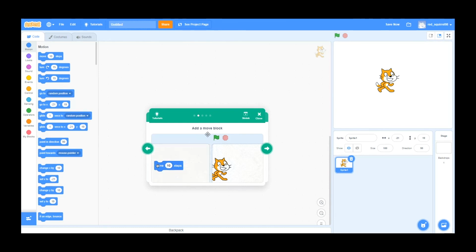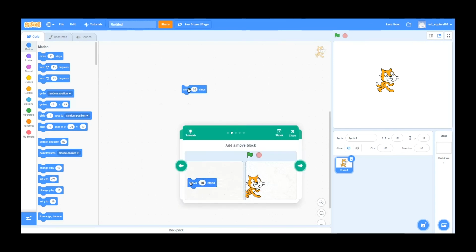So it's asking you to go and get a move block, and the blocks are all colour coded, and the motion blocks are blue, and there's a move block. So bring out a move block onto this area here, which is your development area. So this is a code block, and you've just brought it out into the development area, and it's a code block for this sprite because it's highlighted in blue here as the active sprite.